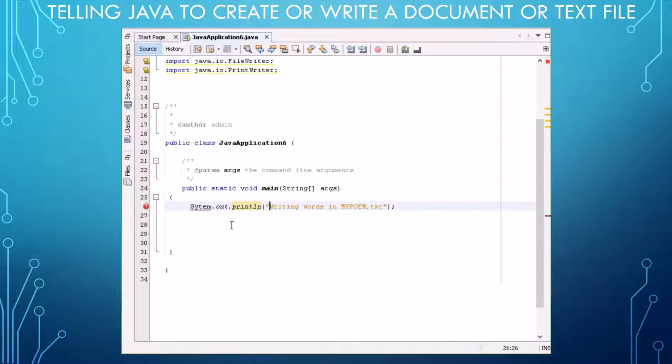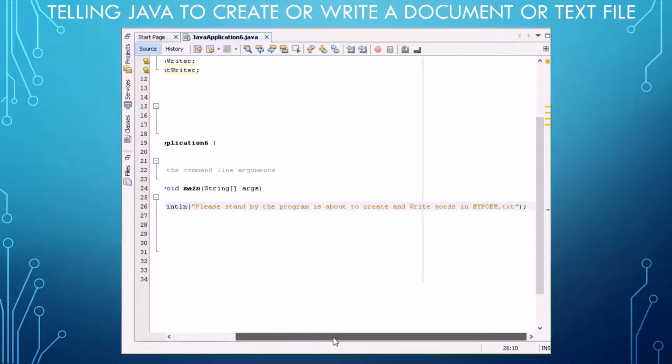Please stand by. The program is about to create and write words in mypoem.txt. I hope you can see that, sorry. So this one is System, okay. Please stand by. The program is about to create and write words in mypoem.txt. So this one is supposed to be a dot.